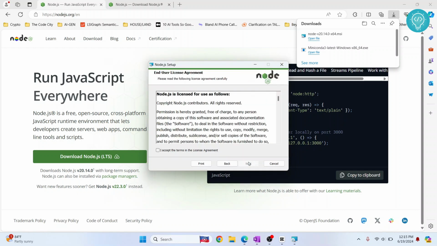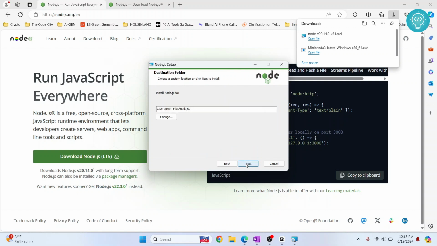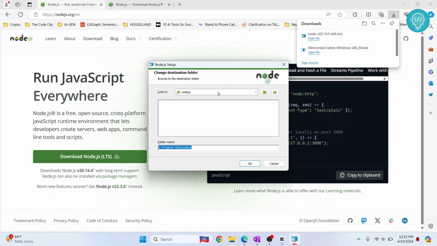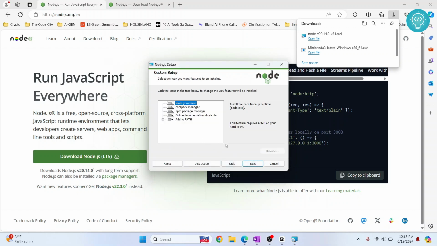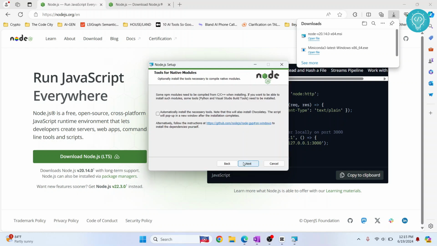Click on next. Click on I accept the terms in the license agreement. Click next again, and this is where your Node.js will be installed. If you want to change this for some reason, like if you don't have storage in C, you can click on change and choose any other directory from here. But I'll choose the default directory for now. Click next and click next again.